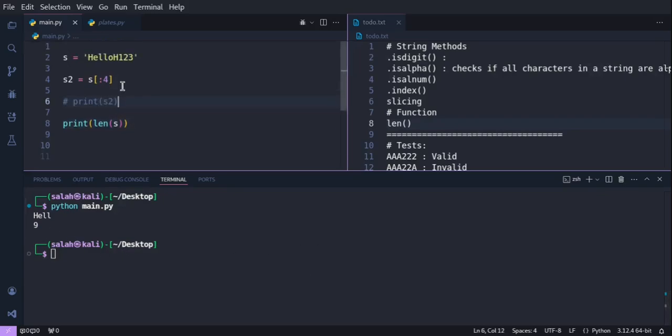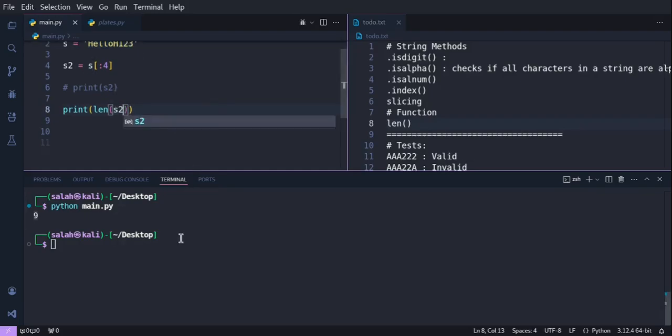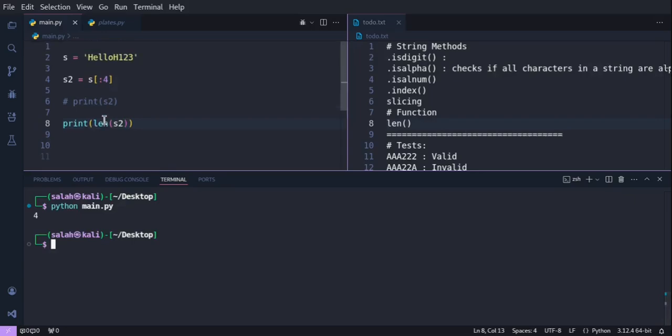Because we have a print here, run again. So 9 characters. The length of S is 9 characters. Let's try this with S2. S2 has 4 characters. Why is that?